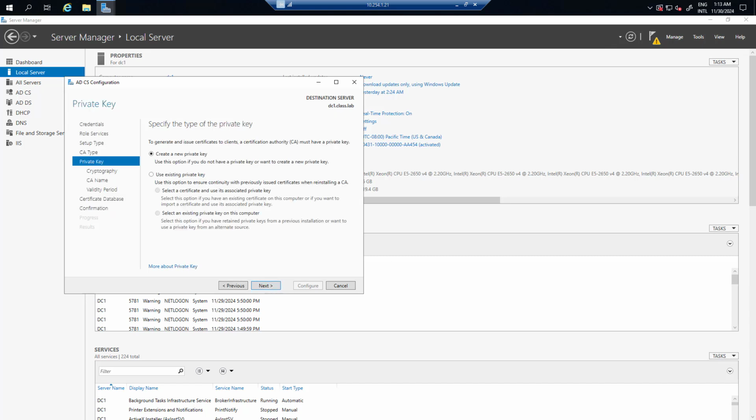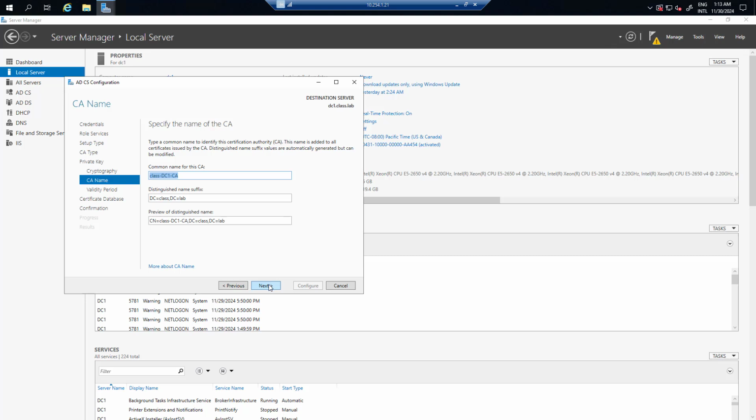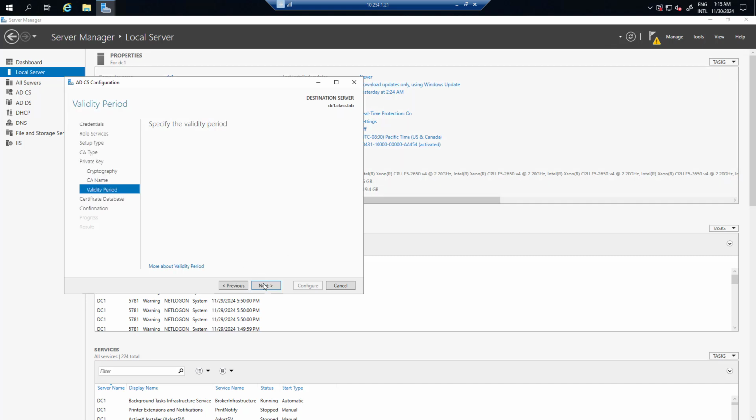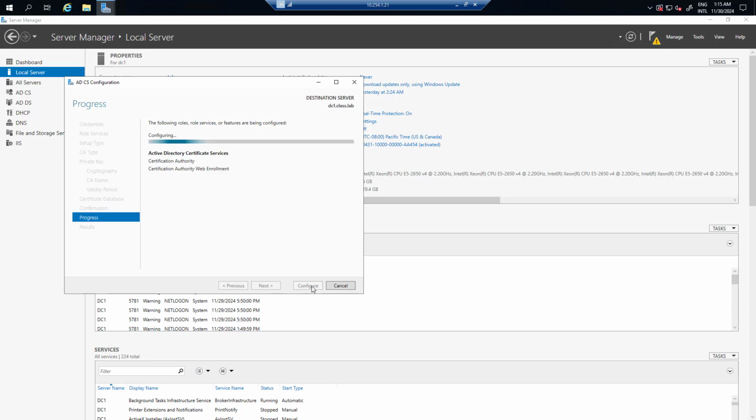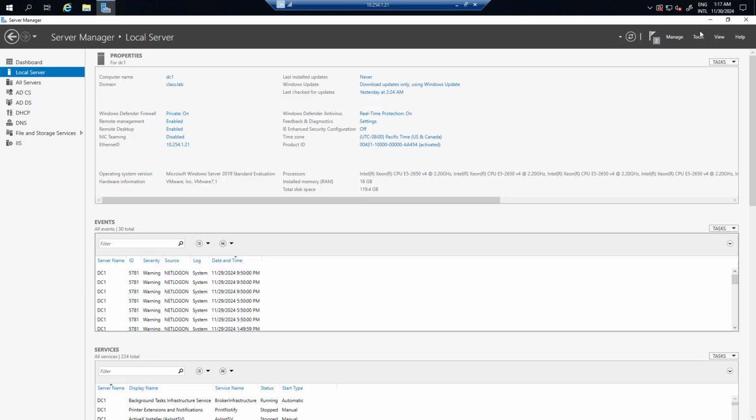We're going to create a new private key in this case to make it simple. The key length is up to you, but we have selected 4096, and we go next. And this is the common name. So the details, you can change it. This is the certificate validity, 5 years, and this is the database location. We can leave everything as default, and we click on configure. Now we've done the configuration successfully.